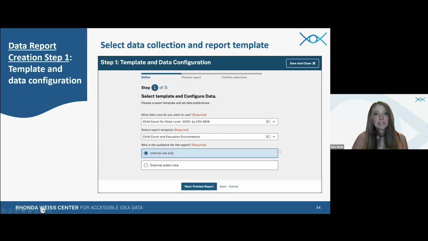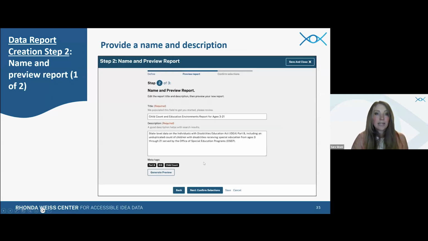We'll select then the report template we want to create. For this demo, we're creating a child count report. And we're also creating an internal report for this walkthrough. However, if you were ready, you could create an external report from here. And then we click Next.